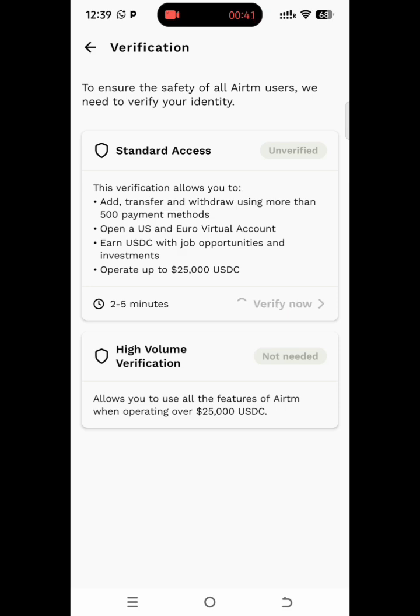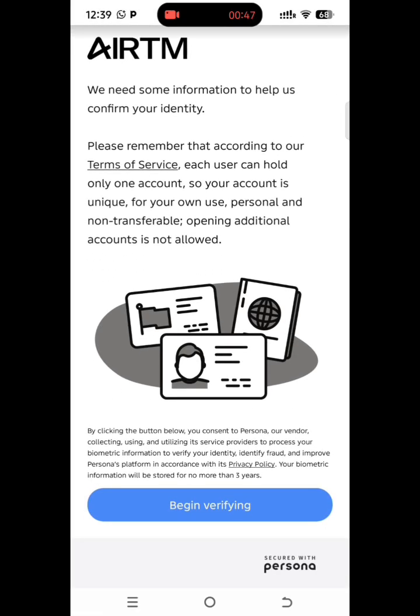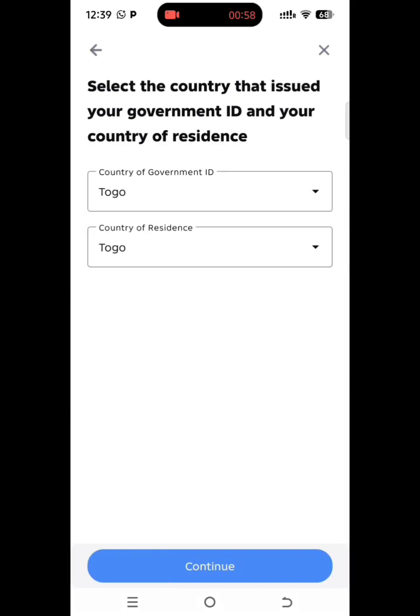Because for you to open all these virtual accounts, the US virtual account and the Euro virtual account, you need to verify your document. You can see passport, NIN, or I think your ID card. Any documents they request from you depend on your country. Maybe my country's own and your country's might not be the same thing. Cross-check it very well.